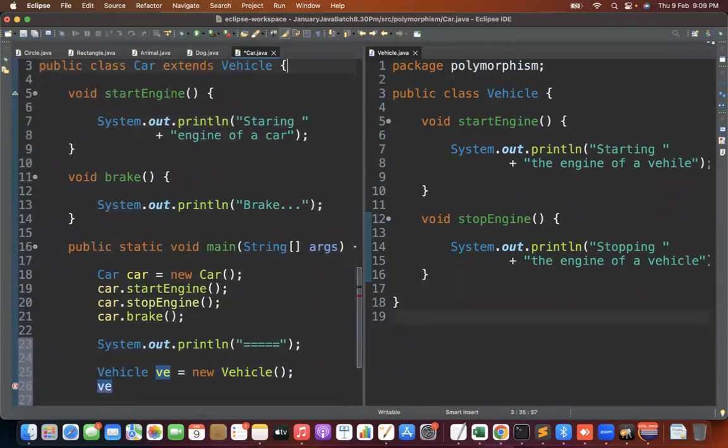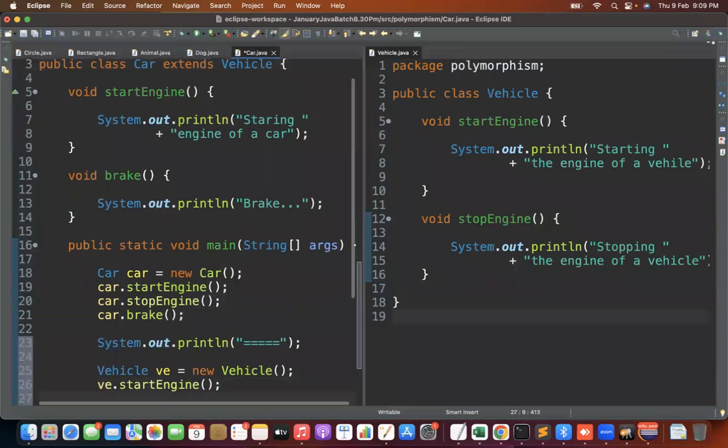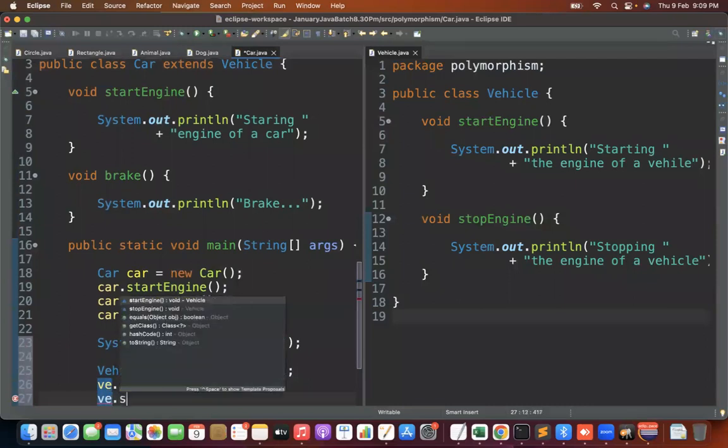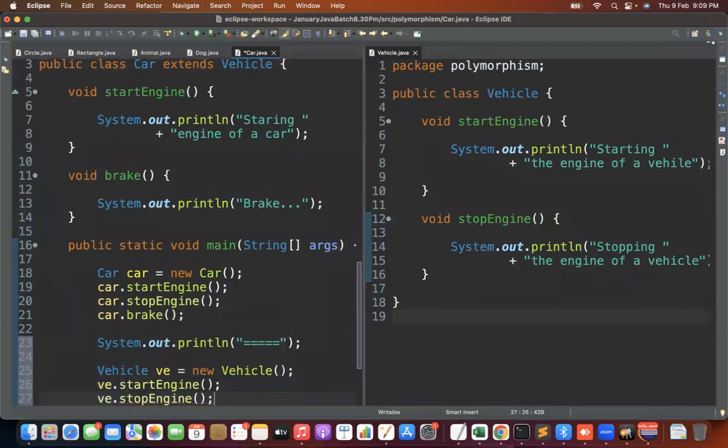Vehicle equal to new vehicle. Which method can I call? Can I call the start engine method? Yes or no? Am I audible, guys? Okay, Durga is saying yes. I can call the start engine method. Super. Now tell me, can I call the stop engine method? Yes. Shaikh is saying the stop engine method I can call.